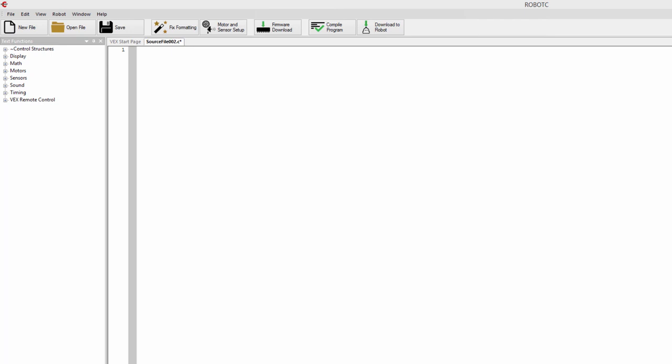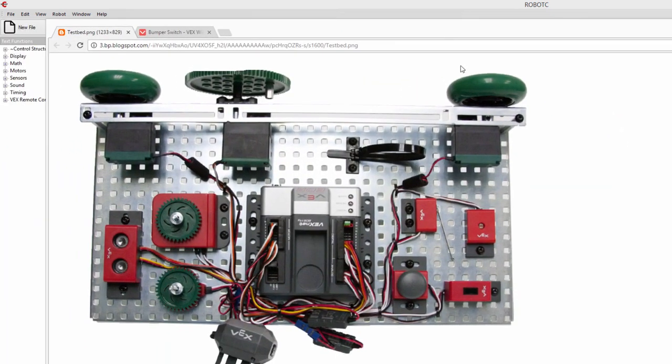In this tutorial, we are going to be programming our test beds to do a very simple function. We're going to have our two motors over here spinning. So let's go ahead and get started.